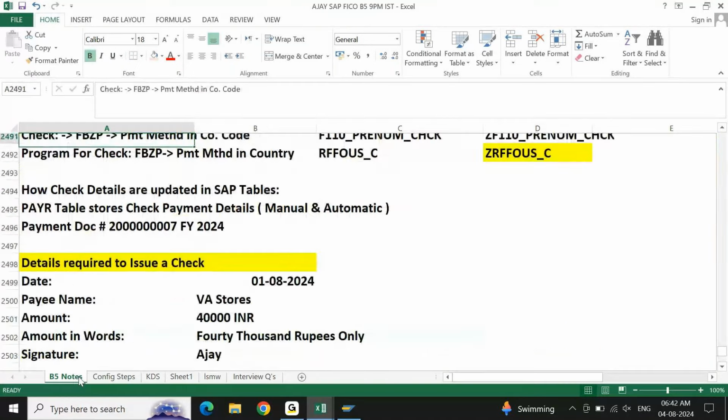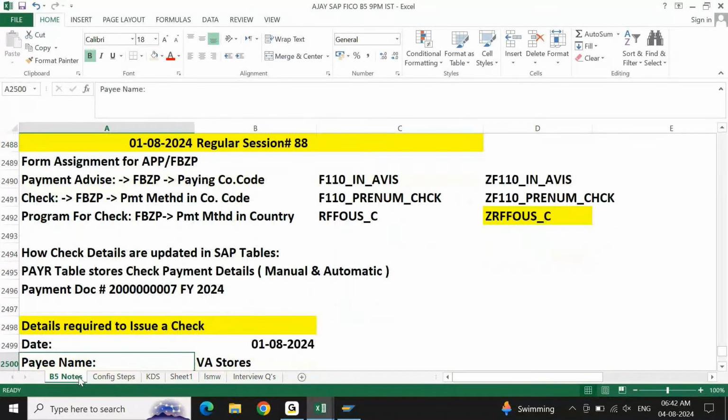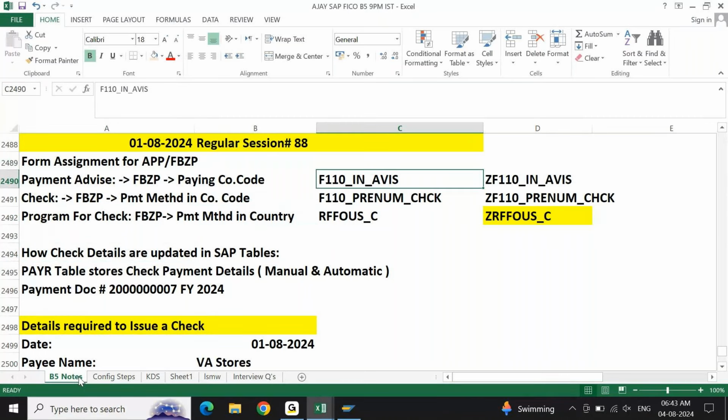If you take this, this is your automatic payment related points, wherein we were talking about checks, how checks are created, what forms you are going to assign to get the check. When you're practicing, you are going to do it like this. In the project, these are not used. In the project, you will add a prefix called Z in front of every form, every program.